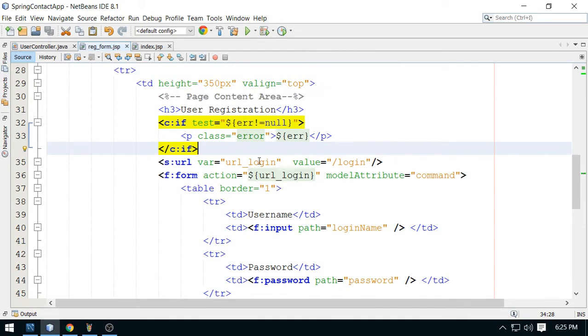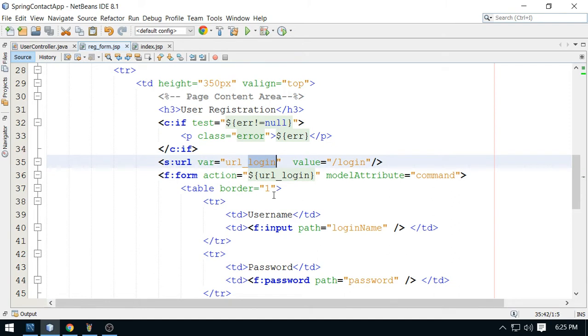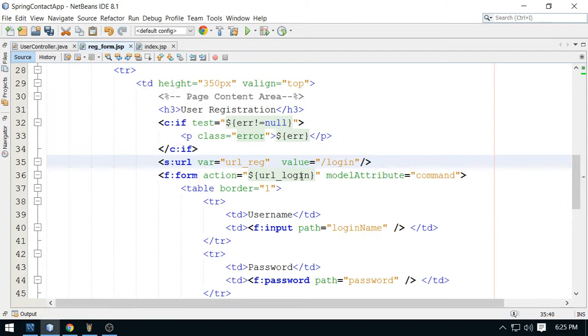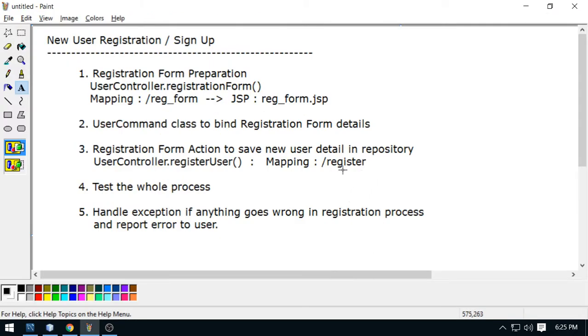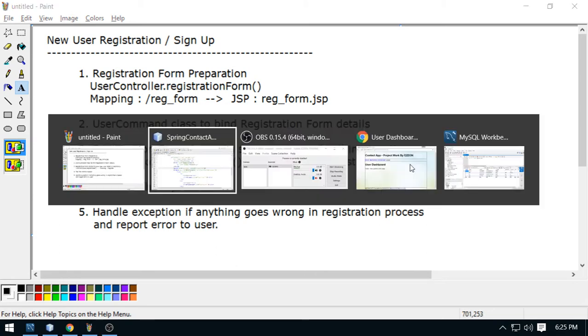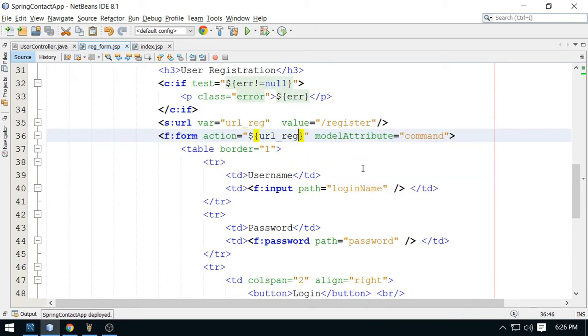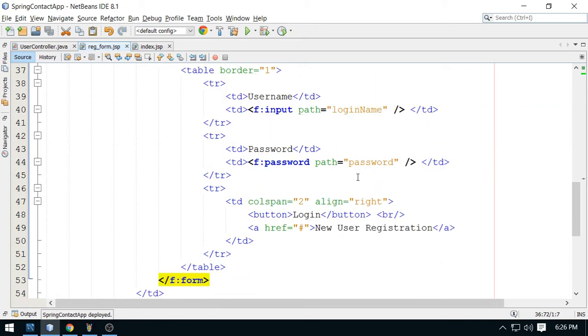Yes, we need to change this mapping here. So registration, this will be the URL for registration, and what have we prepared here? What is the URL for the registration? This is the mapping, register. Okay, this is ready. So register, and this is my URL. Okay, a command will be the name used here, no problem. I will come back here and continue this form.